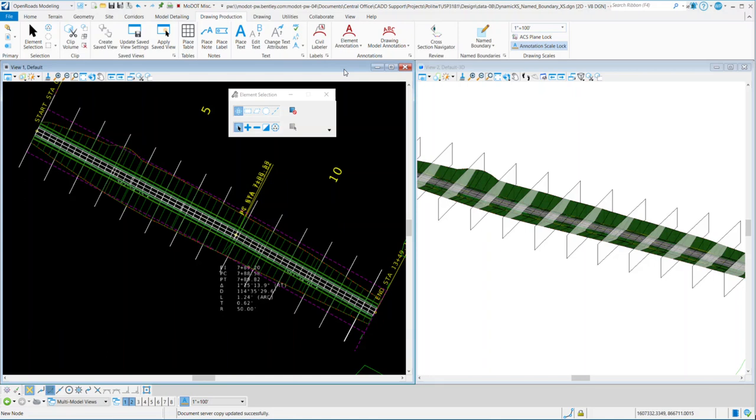Okay, this video is going to cover dynamic cross sections and what we mean by dynamic cross sections. Right now I'm in a name boundary file. As you can see, I've got some pattern lines in the 2D view representing what would be cross section drawing and sheet models. And over in the 3D model area, you can see we have the shapes representing where the cross sections are going to be cut.